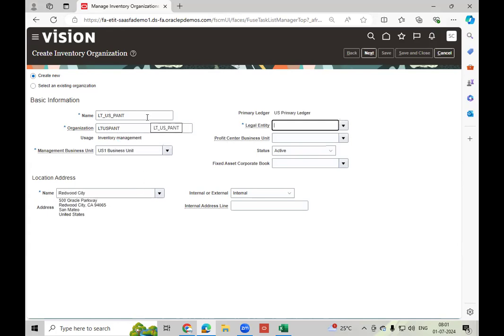So location also I haven't created. Whatever location is assigned to the US one business unit, the same location I'll use for the plant also. Legal entity, yes, one legal entity. And select next.